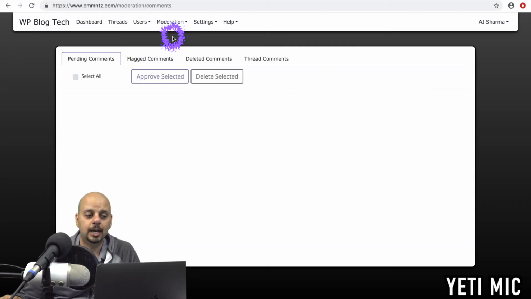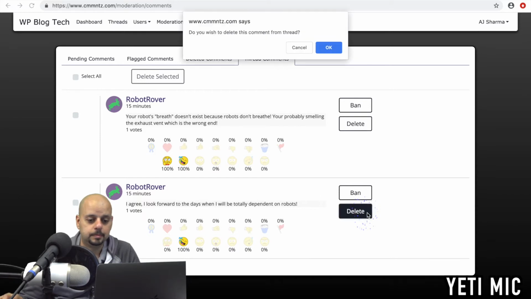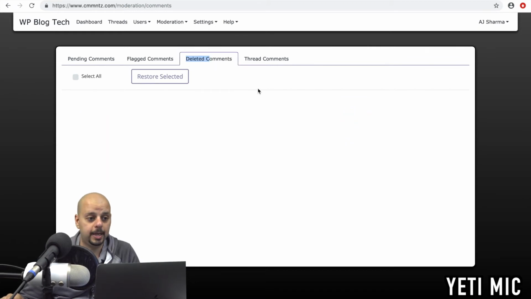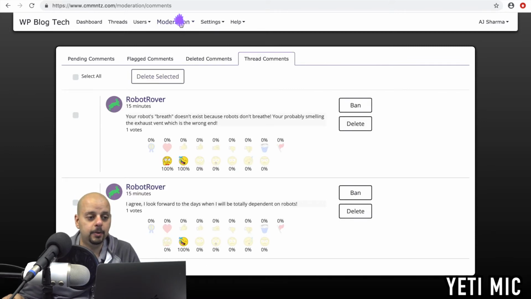Additionally, in moderation, you can go into comments, and all my comments are already shown. So I can ban or delete comments right here. Let's just say I delete a comment. I can go to deleted comments, and it's right there. I can restore that comment back. I can also flag comments. And I can see comments flagged by users as being inappropriate, and I can either delete them or ignore the flags. No comments have been flagged so far. That's the moderation settings for comments.